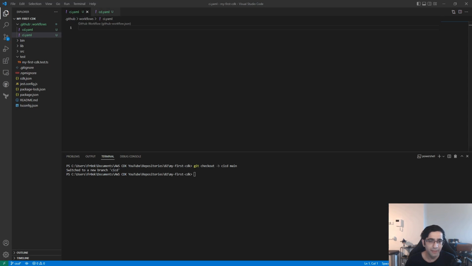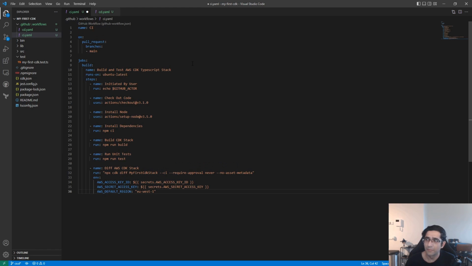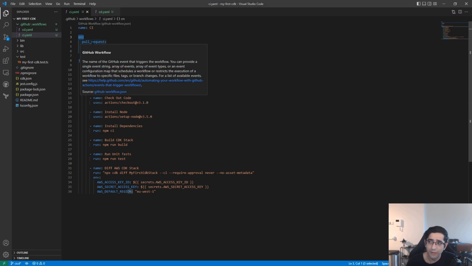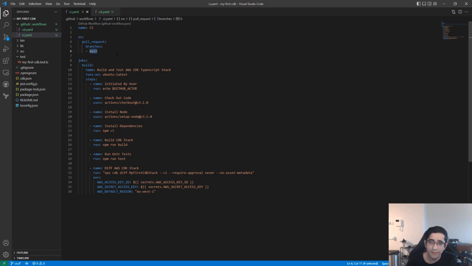So I've already made a GitHub action for the CI and CD. I'll paste it in and let's go through it. So GitHub Actions consist of 3 parts. First we have the name, which is CI in this case. Then we have the on, which describes the trigger. So this will run on a pull request that's targeting the main branch. You could of course have multiple triggers or different triggers, but for now we will use the pull request.